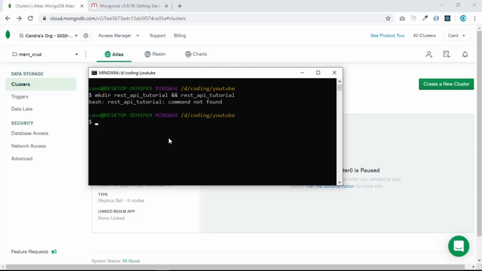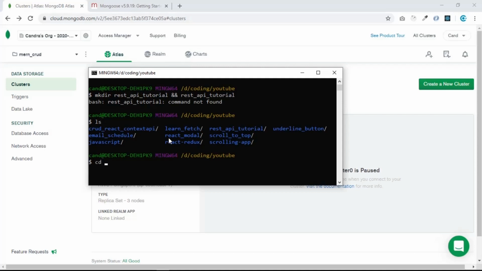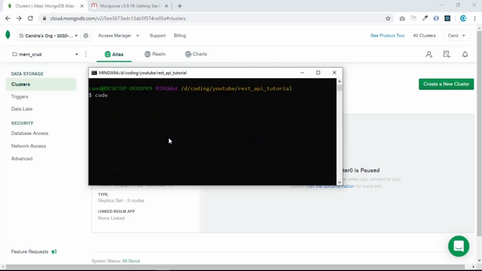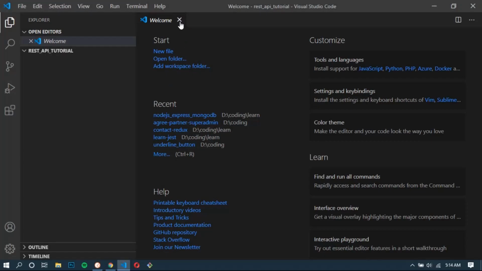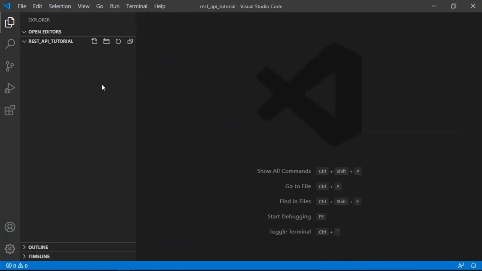Okay, let's cd into res_API_tutorial. And I'm gonna open that with VS Code. Okay, so let's close this welcome page, and I'm gonna open the terminal, Control backtick.